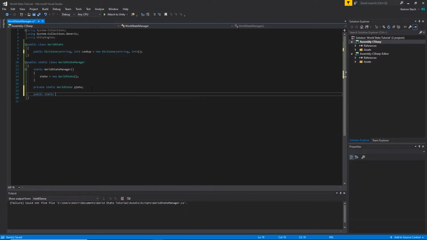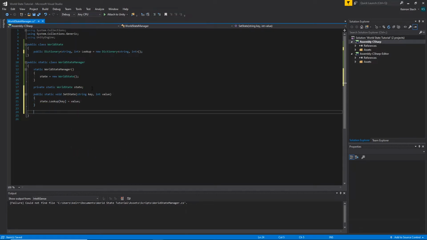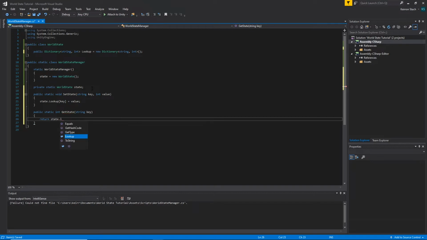Public static void SetState. We want our key, and we want our value. So here we go into state.lookup of our key equals value. We want to do the inverse for get: public static int GetState, string key. From that, we return our state.lookup with the key.